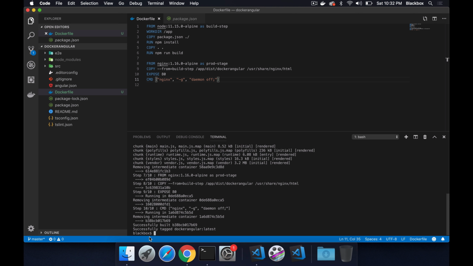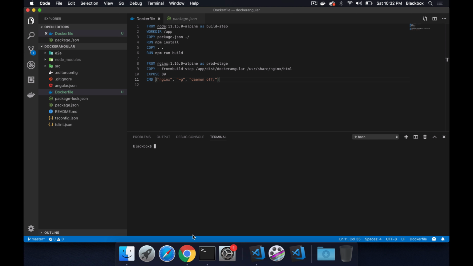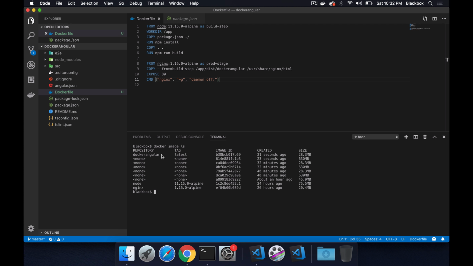So it is done, and you can see the successful message, like successfully tagged docker-angular:latest. So latest is the latest version. Now if you want to see what images you have, you can check it by docker image ls. It will tell you all the images available. This is the tagged version we have just built, tagged as latest, and we have given the name Docker Angular. Docker Angular, 21 seconds ago, and it has also pulled node and Nginx. And these are all none or orphan versions which you can remove.